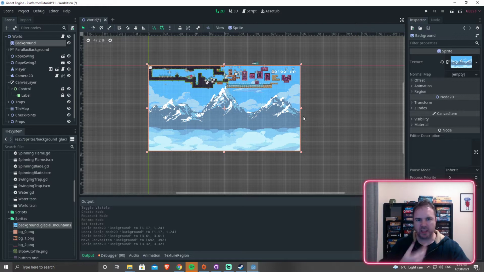Now that's going to be my background, and that'll just be a static background. It won't do anything. It won't move with the player. It's going to be fairly simple. So you can do that and you're done. You've got a simple background that you can use.